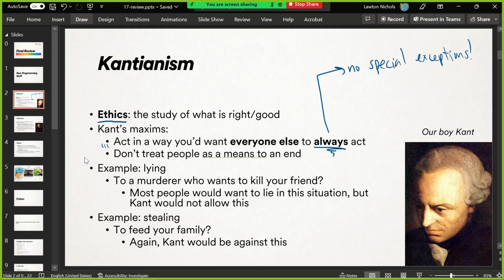What would Kant say about this? Kant would be very much against lying, right? You don't want to be lied to. You should never lie. He would ask, would I want someone else to always lie? No. You always want them to tell the truth. Kant would say that lying is bad. You should never do it.